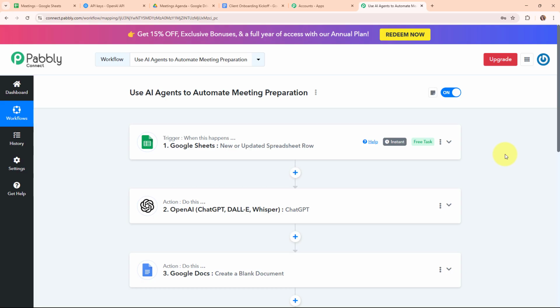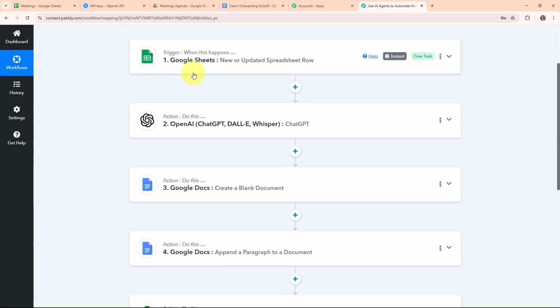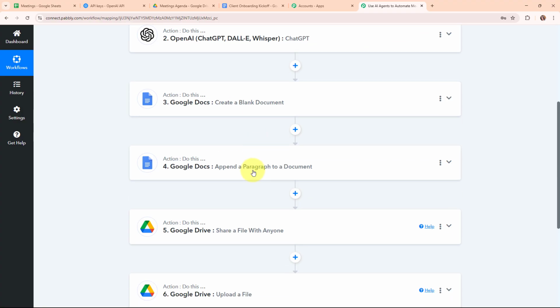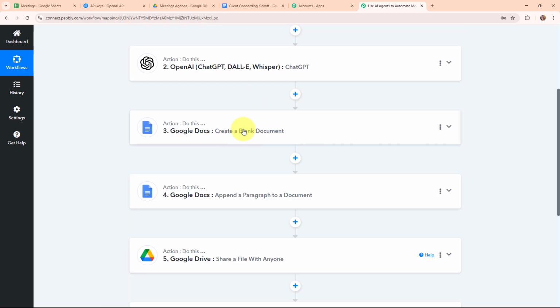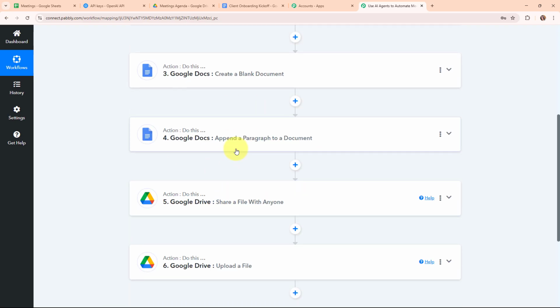Now let me summarize this whole video for you. So here we have taken a trigger as Google Sheets and an action as OpenAI, Google Docs, and Google Drive twice, so that whenever we add new meeting details in our Google Sheets, then automatically using the details, OpenAI is going to generate the meeting agenda using the prompt that we have provided, and after that automatically it is going to create a document for the content generated, and after creating a document, automatically it is going to make that file shareable to anyone with the link through Google Drive, and after making the file shareable and generating a PDF link for the same, it is going to upload that particular PDF file in my Google Drive under a specific folder.